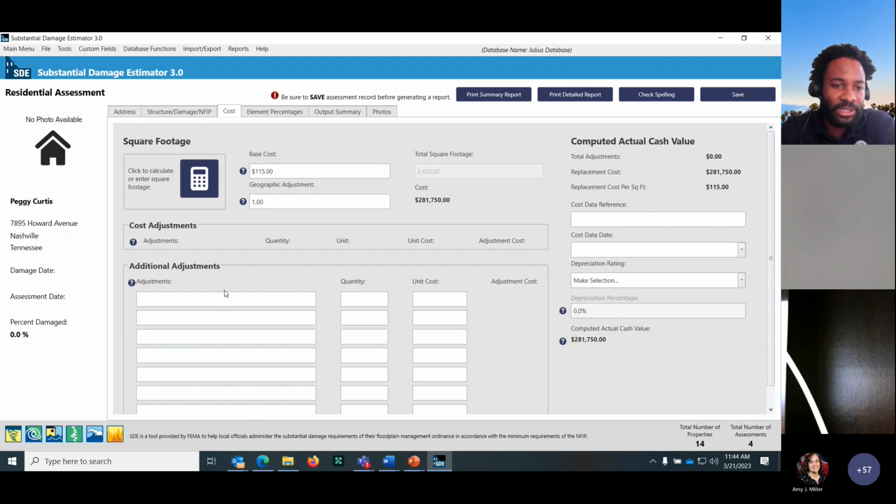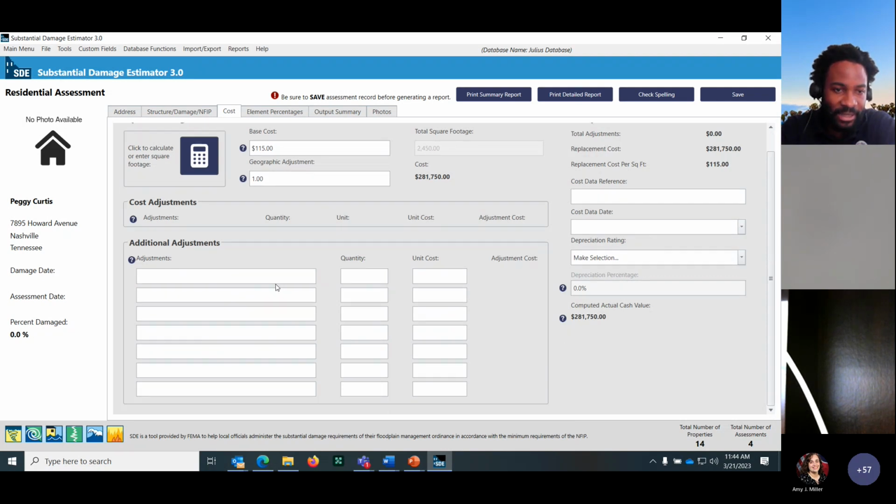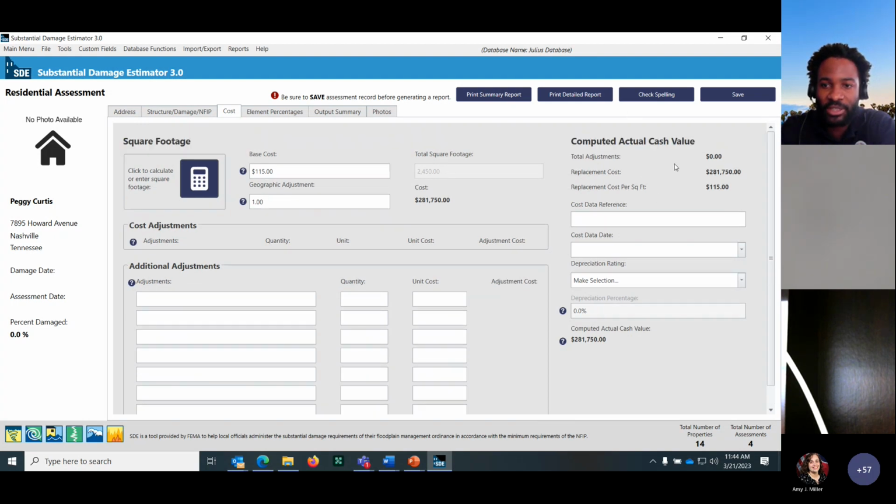I'm not going to add any additional adjustments. If I had any, I would add them in here: the name, quantity, the cost, and then total adjustments and replacement cost would come up. This is telling you the replacement cost based on the square footage and the labor and cost of materials for right now. So now cost data reference, I'm going to say local. Data date, I'm gonna say I got it today, the 21st.